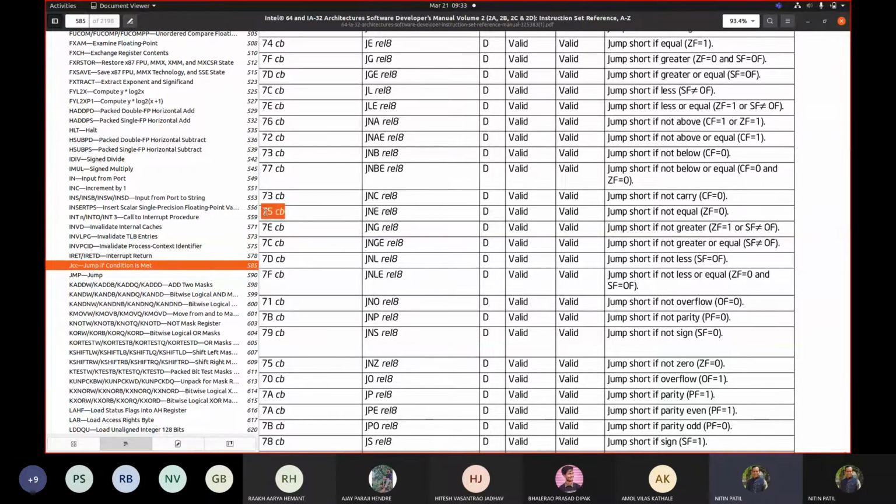For example, I can see 75 here, and here as well, 75. Now, how exactly might it be differentiating if it is the same? It definitely has something internally represented there. If you see jump not carry, correct? Jump not equal, jump not equal is 75. Jump not Z, again both of them are the same.